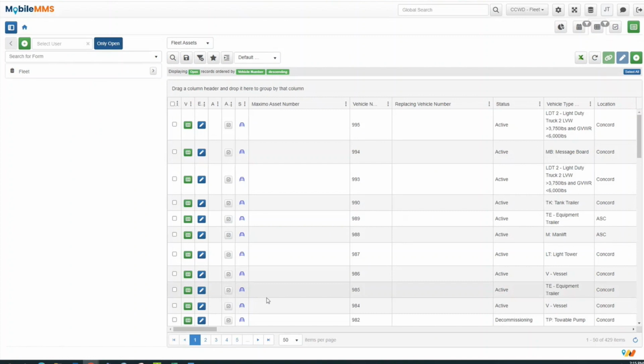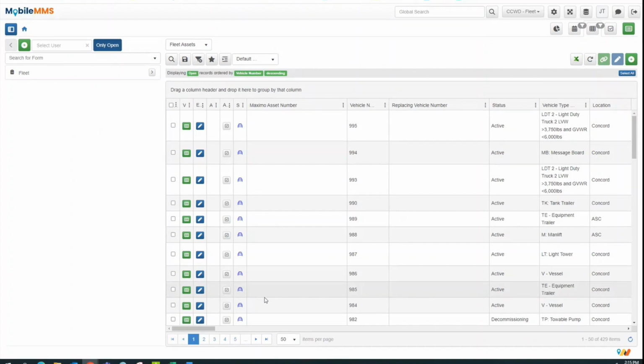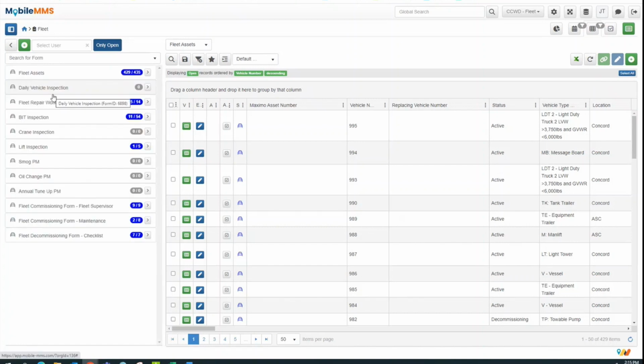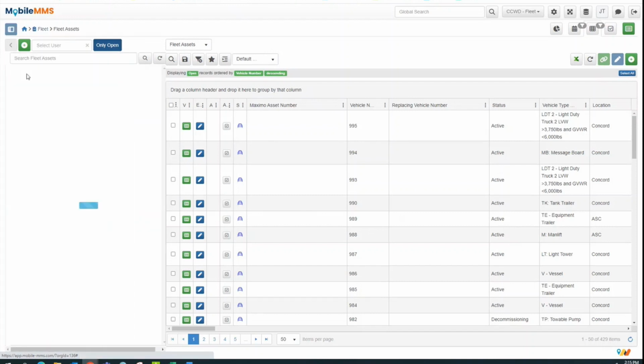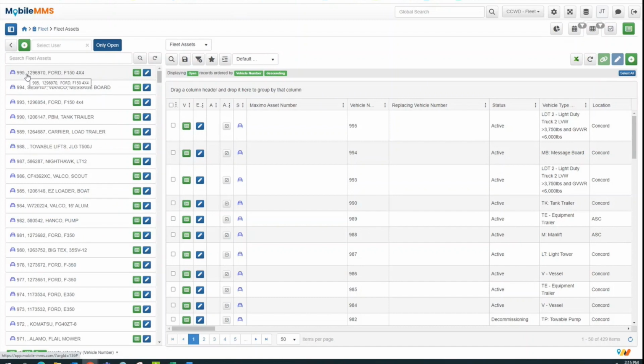And this is the base view for fleet. Now, your view may be slightly different depending on how much access you've been granted in the system. You may see things on this screen that don't exist on your screen, but that's okay. For what we're going to do today, that won't matter. So I'm going to go ahead and hit fleet. And this is going to show us all the fleet forms that are available to us. Again, I may be showing more than what you have available, but that's fine. And I'm going to go ahead and select fleet assets and just get my list of all the fleet assets up.